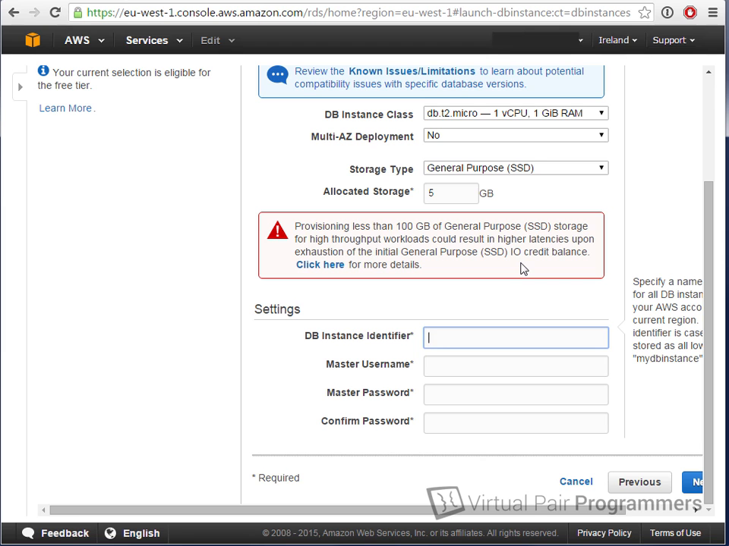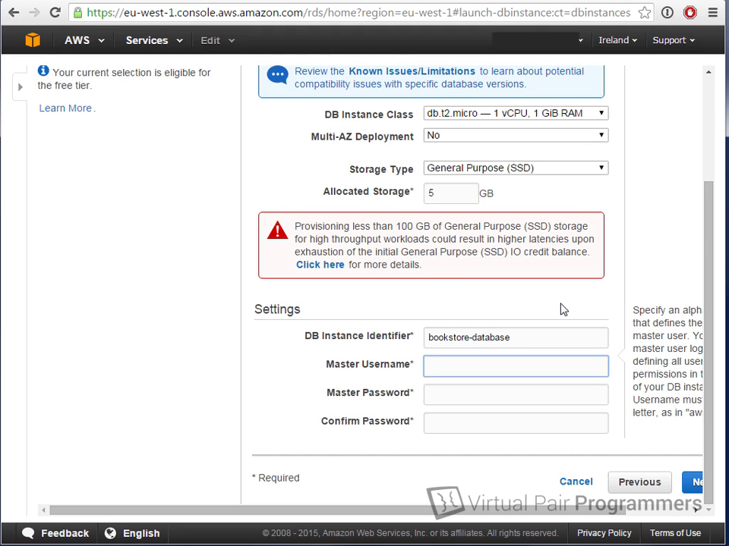We need to give the database an identifier. In fact, this identifier is going to be really just used for Amazon purposes. We won't be seeing this identifier in the code. Most importantly, it is not a schema name. So this is an Amazon identifier. I'm going to go with bookstore-database.